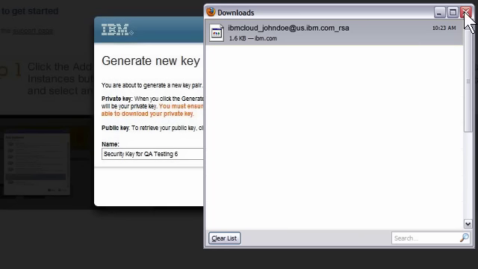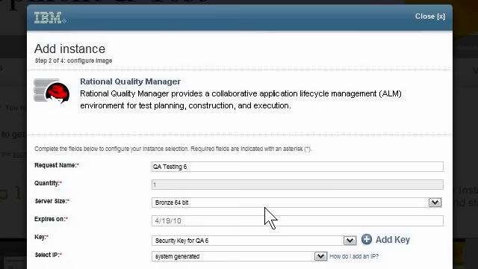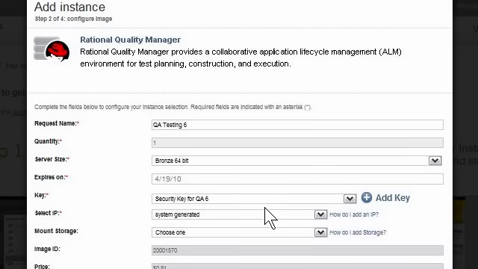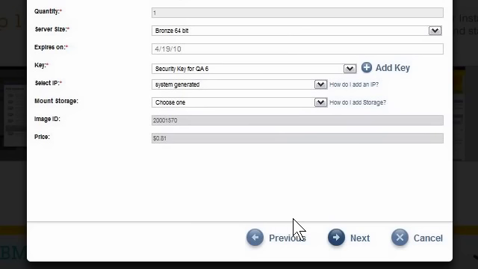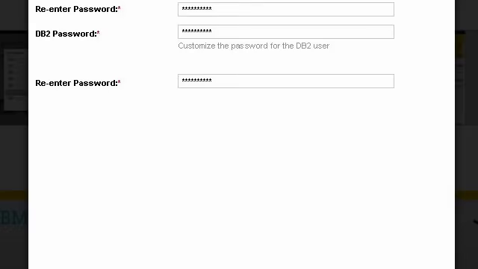Now, I click on the Close button to return to the Generate New Key pop-up. I click on the Close button to return to the Add Instance wizard. Okay. I have now configured the instance. I'm ready to click Next. Depending upon which image I select on the first panel of this wizard, I may see questions specific to the applications contained within that image. Since I selected IBM's Rational Quality Manager, I have RQM and DB2 passwords questions to answer.